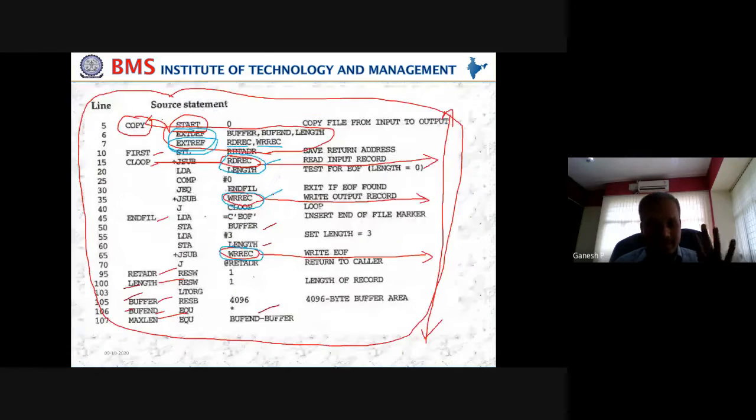So external references are those which are used in the current control section. Please be careful with the words I am using: which are used in the current control section but defined in the other control section. They are externally referred. They are referred because they are not here. They are from the external agencies. They are called the external references. Then what are external definitions? External definitions are those which are defined and used in the same control section. Then we call them external definitions.